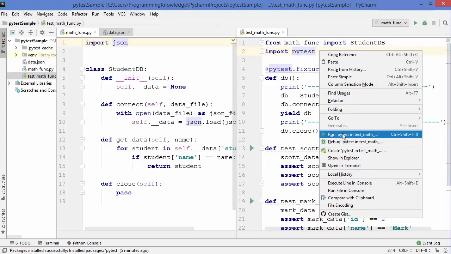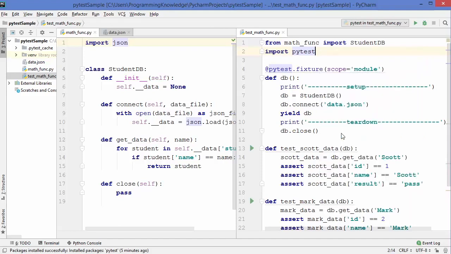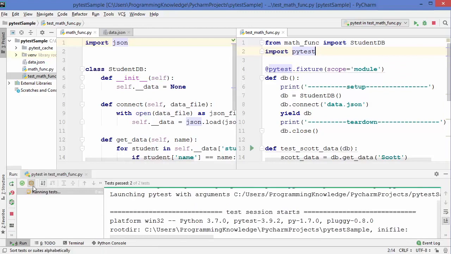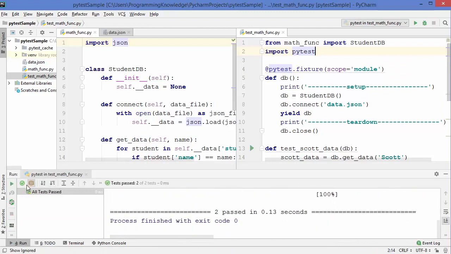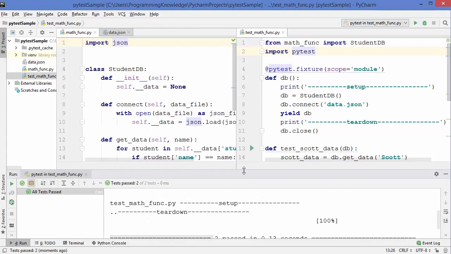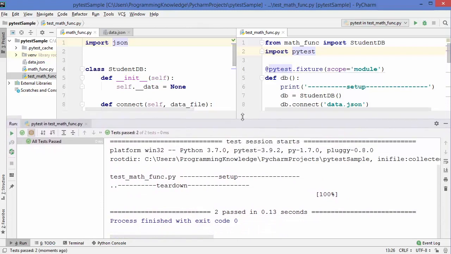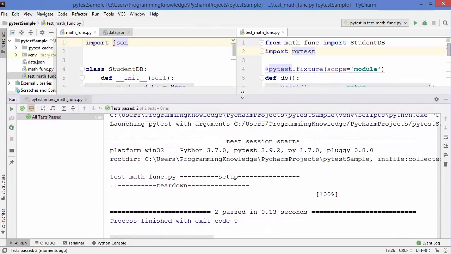So just click on this option which says run Pytest in the file, and as soon as you do this you will be able to see this window which is for the Pytest, and you will be able to see all the tests which have been passed on the left hand side and the terminal output on the right hand side. So let me just maximize this window here.